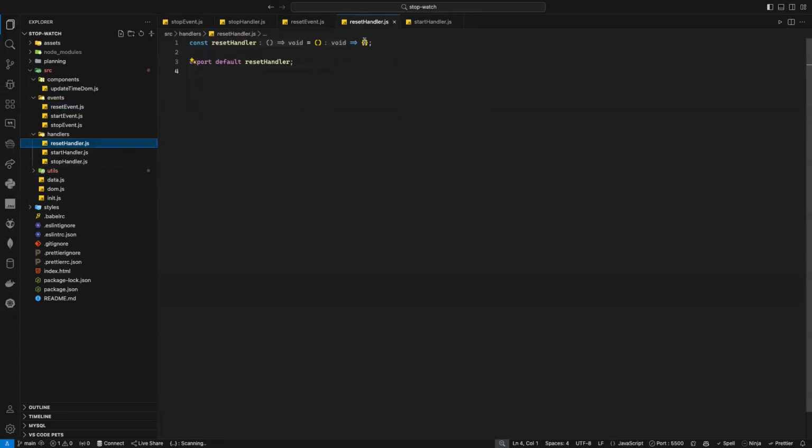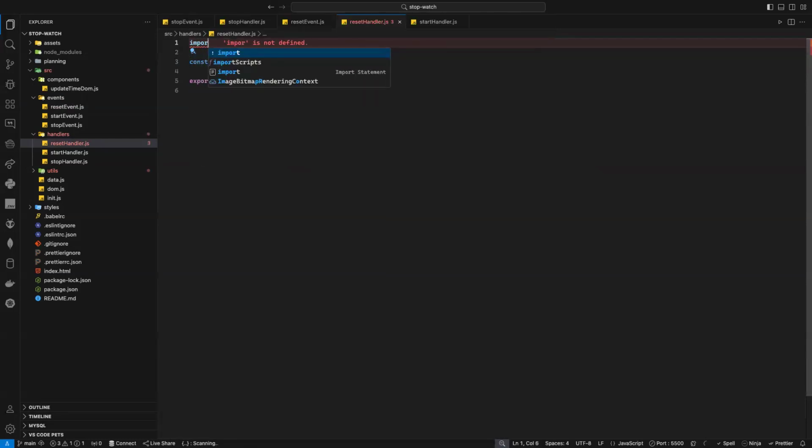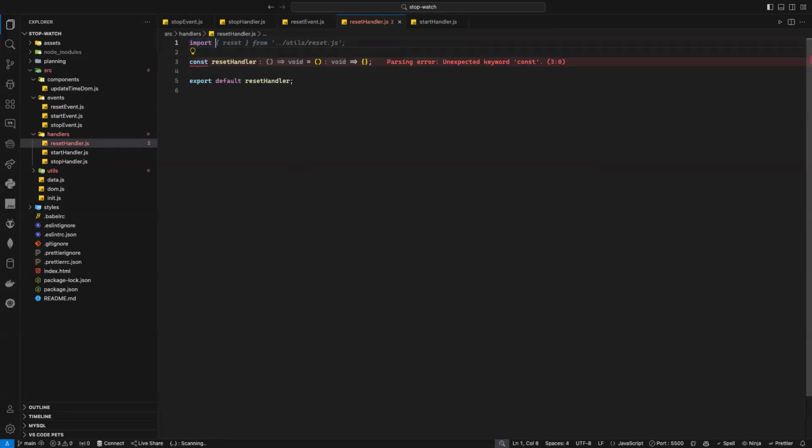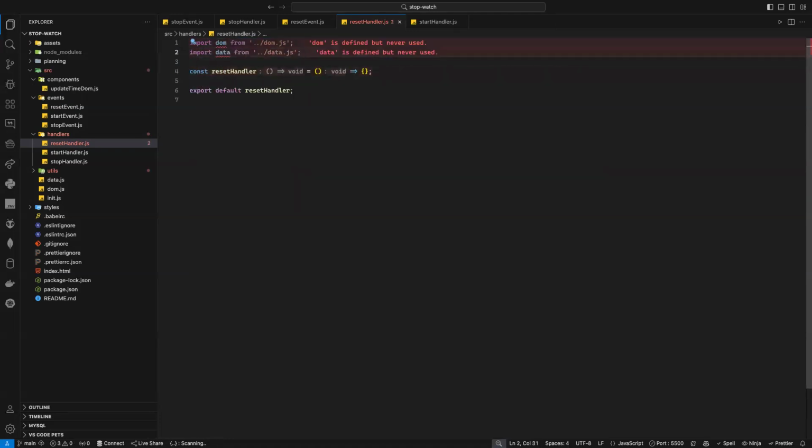What should I do in my reset handler? I will need data and I will need DOM. Do I need both or not? Yes. What I can do here, I can just import DOM. Let's see first. And let me import the data as well. I'm not sure if I will need the DOM or not, but let's import it for now.